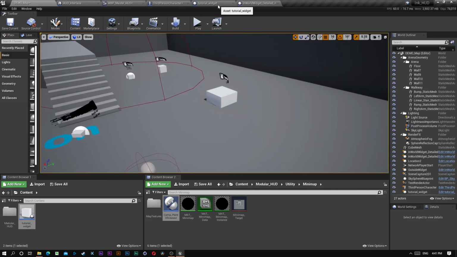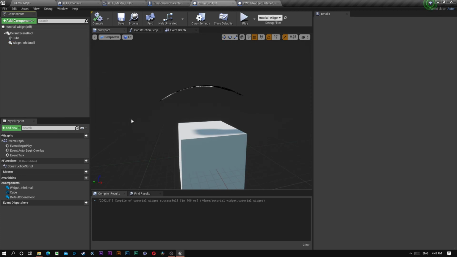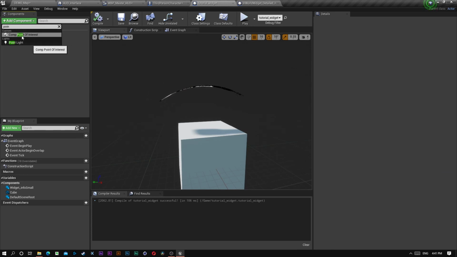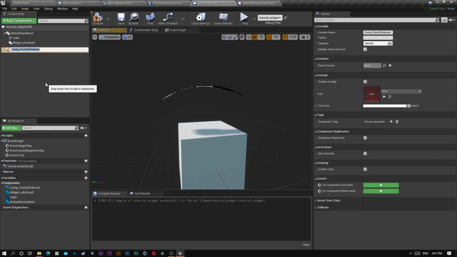So for that, we also take the tutorial widget, and all we need to do now is go to add component and search for point of interest, comp point of interest. We add this, and it's basically done. What we have to do now is go here to the right, and we have three options. First one is a tint. So if you want to tint whatever icon you have, you tint it. And here, visible on edge is basically the same thing we had up there. If you say visible on edge, it will always show at the edge of the minimap. If you tick it off, it will not.